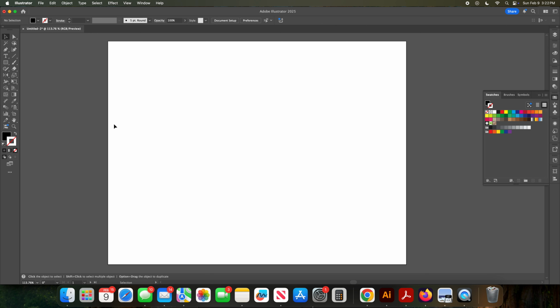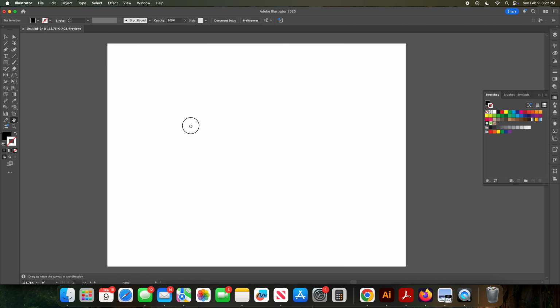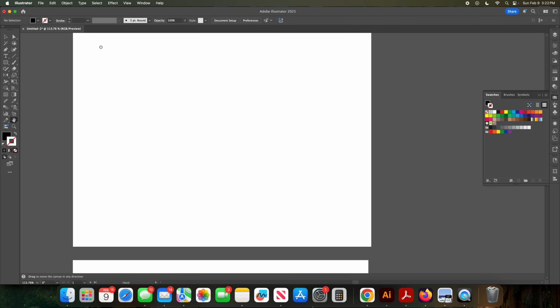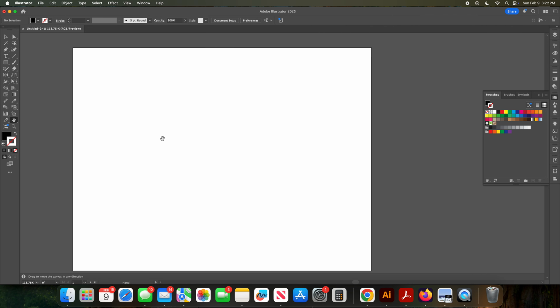is the hand tool. And the hand tool, you can come over here and click it. I think it's H, right? H. But you can also hit the space bar and you'll bring up the hand tool. And you can move your artboard around any way you want that way.